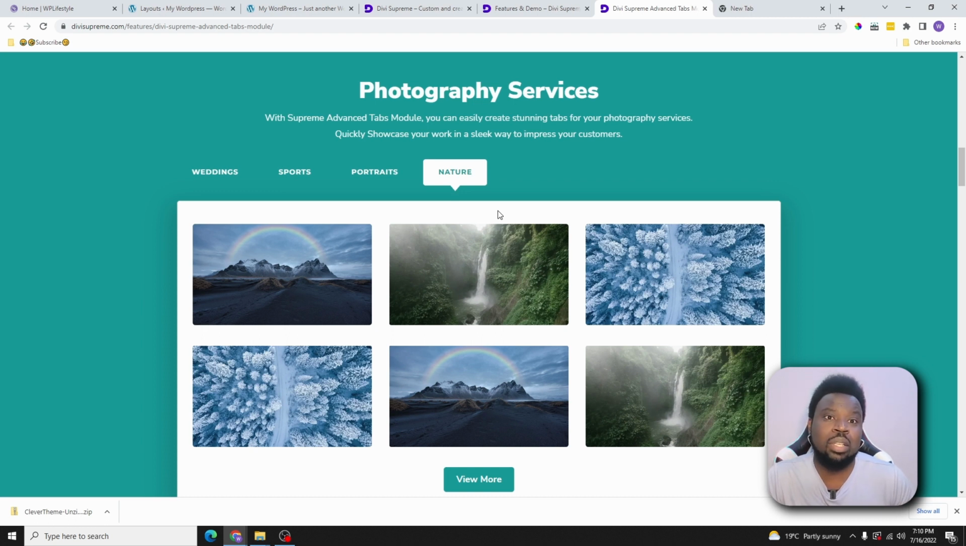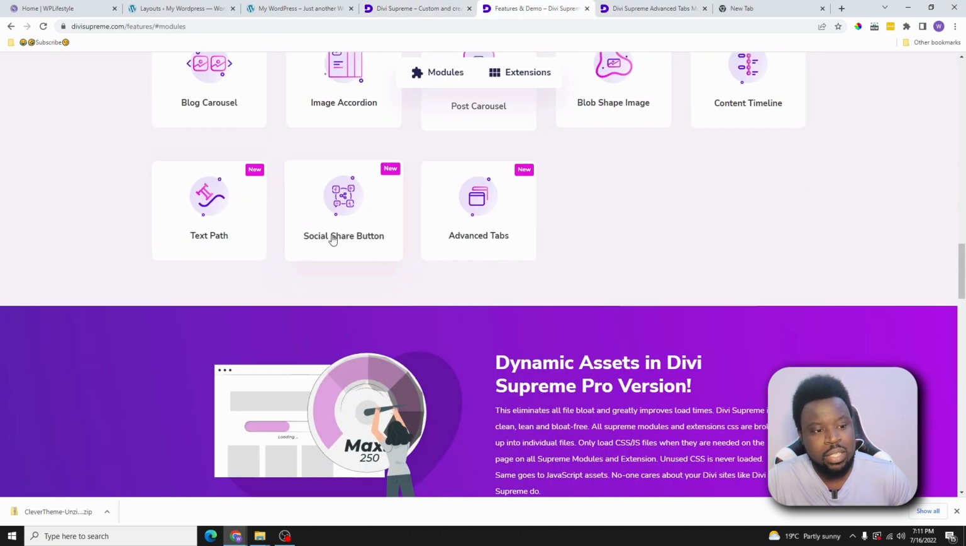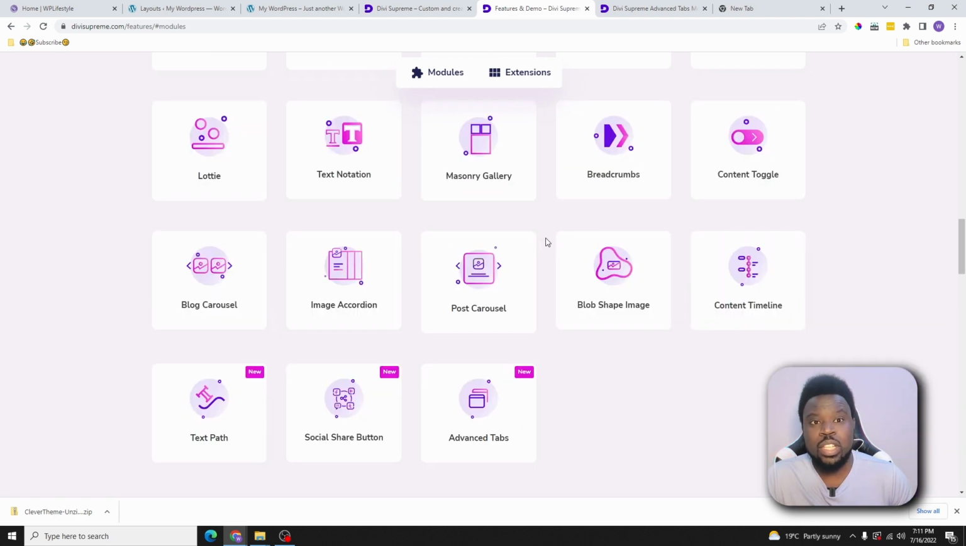I've made a video about this before, so if you already have the plugin, all you have to do is go ahead and update your current plugin and then you will have this feature. So they actually just released this. They just released the text part and also the social media button and also the advanced tabs right here. So this plugin is a must-have for Divi users.